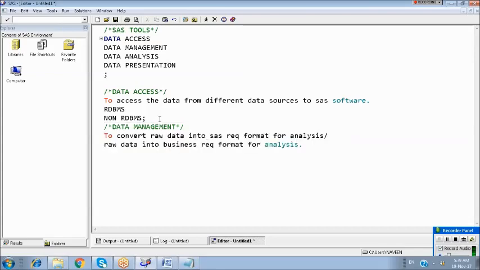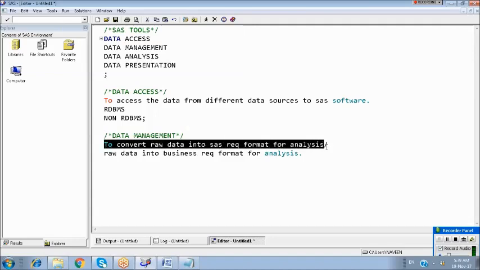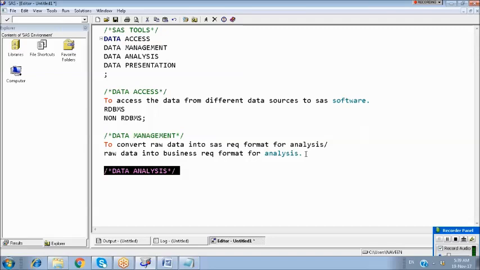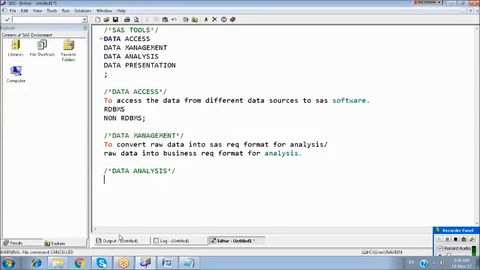Data management, this one. Simple. To convert raw data into SAS required format for analysis. Otherwise, raw data into business required format for analysis. Next, the third one is data analysis. It's completely the functional part to calculate the statistics.